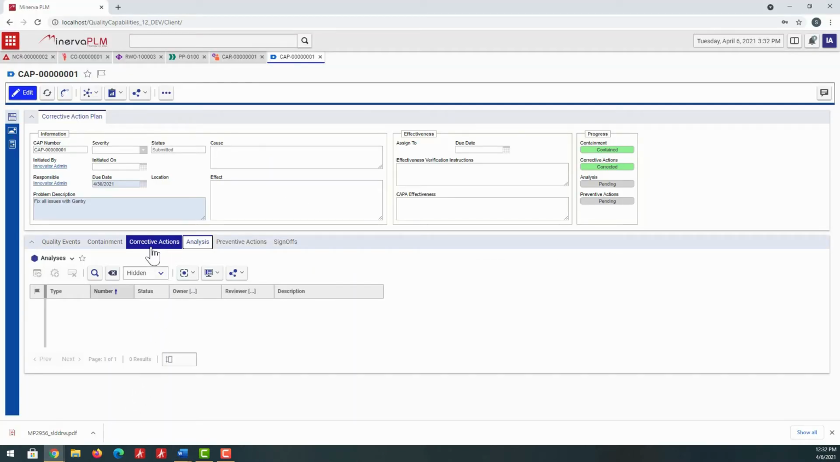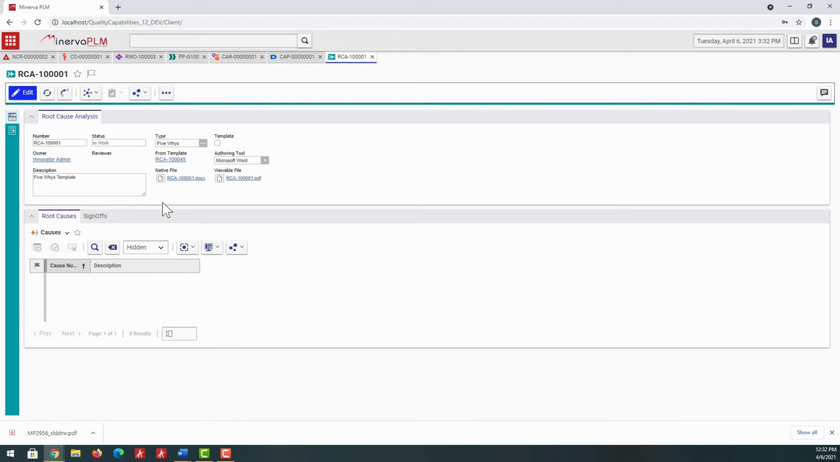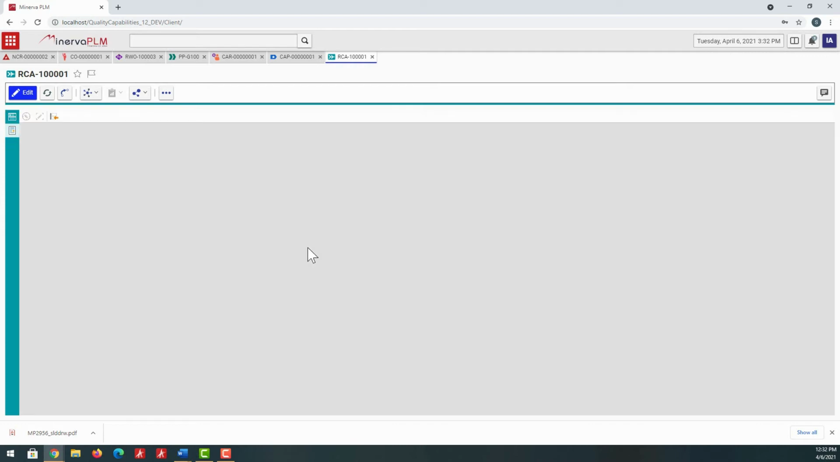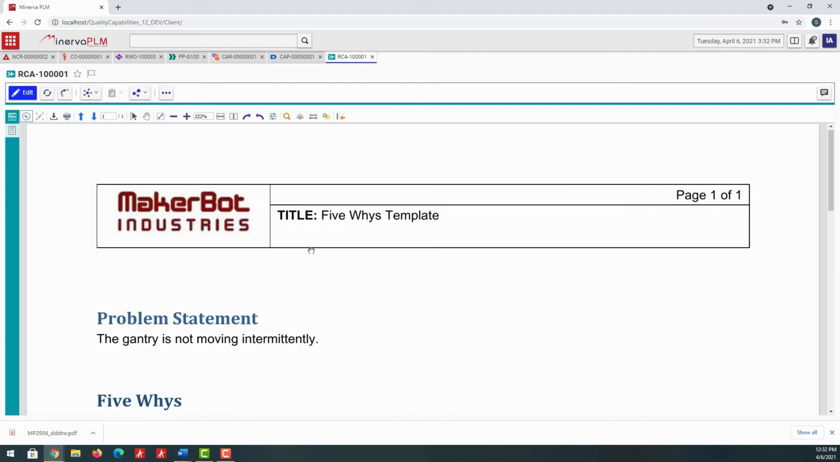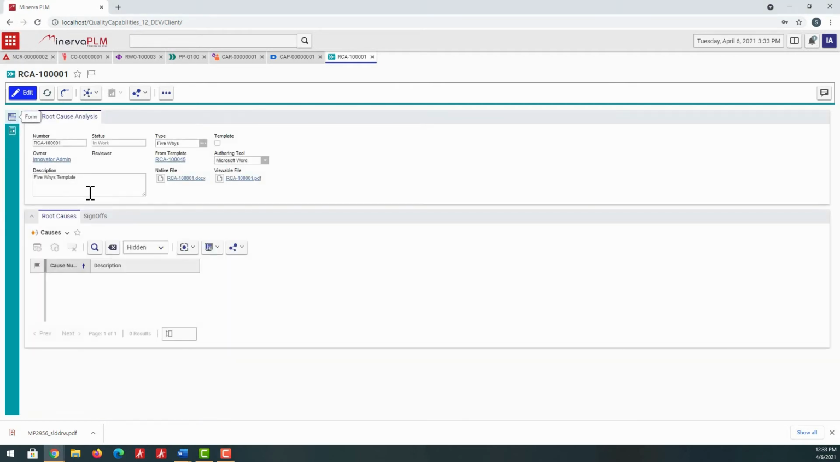If we go back to Minerva PLM, underneath analysis, we see that there's now a root cause, and that root cause is there with the native Word file and the PDF. We can view this PDF, and you can see this is the PDF file that we had just created from the Word document. And the last thing that remains to be done is now to identify the actual root cause.